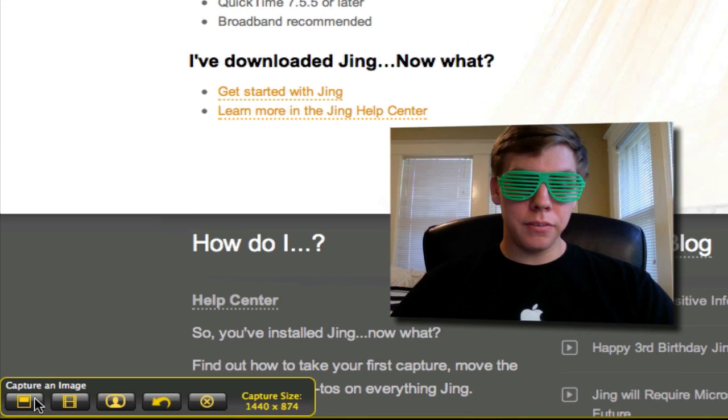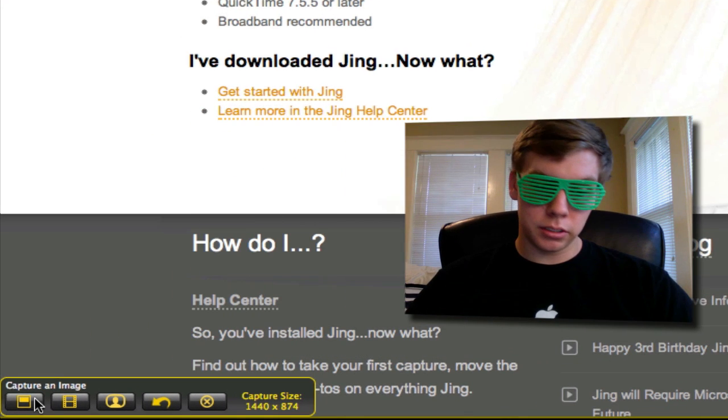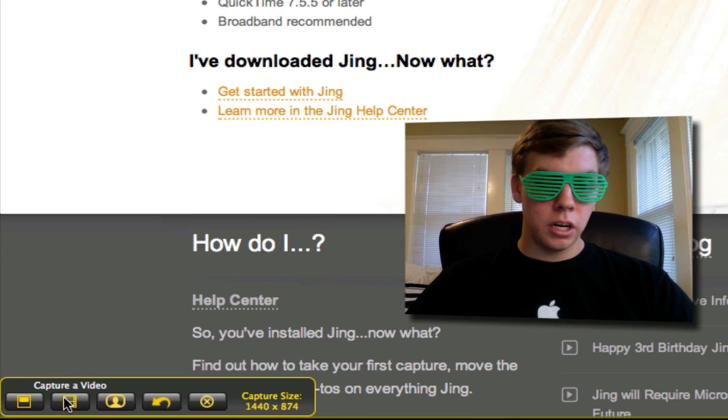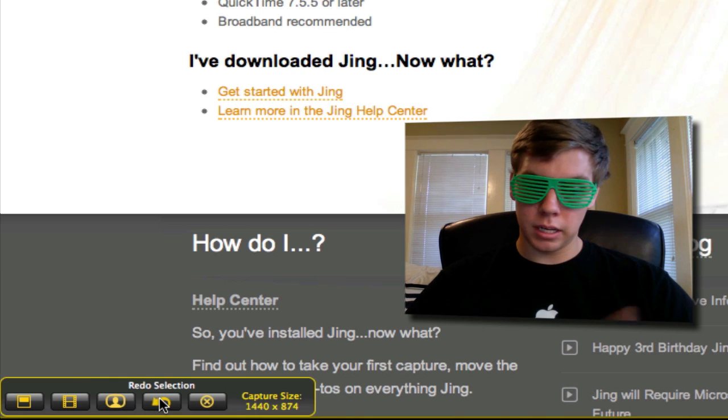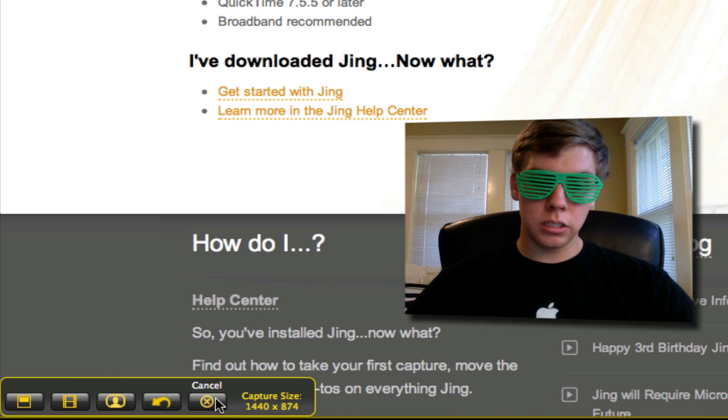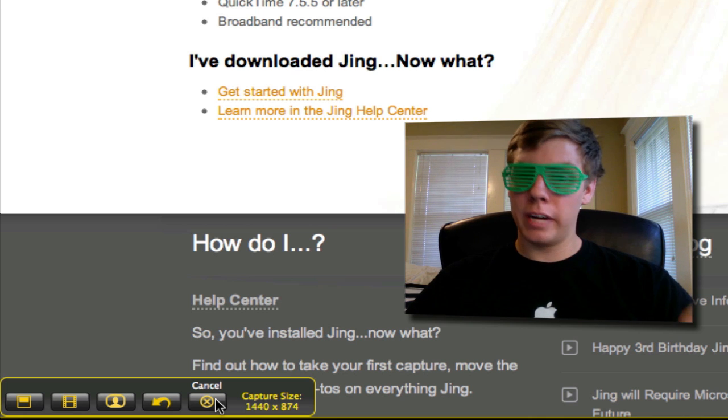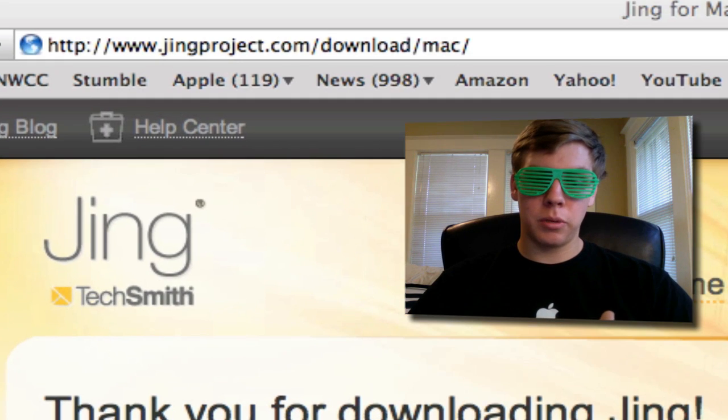On the bottom left, you're going to have several options after it takes the picture. So you're going to get capture an image. You're going to get capture a video. You're going to get turn on webcam, which is nice. You can do redo selection or you can do cancel. Now, say I'm not very happy with this selection, I'm just going to press cancel.